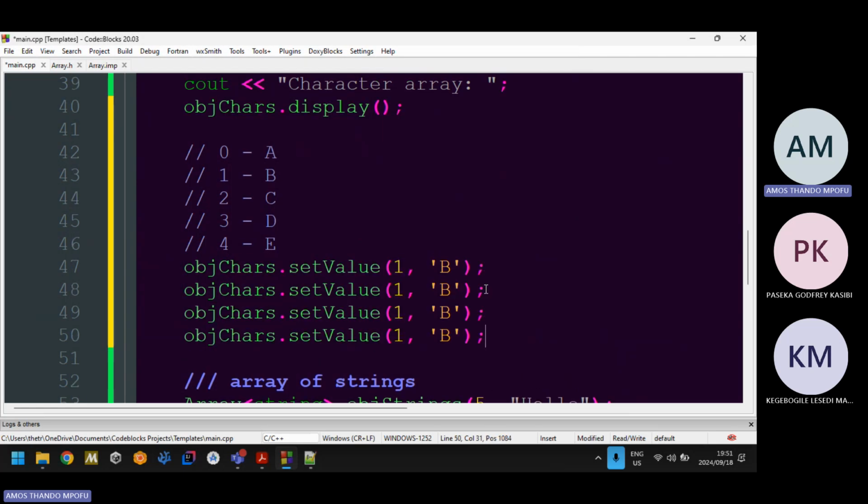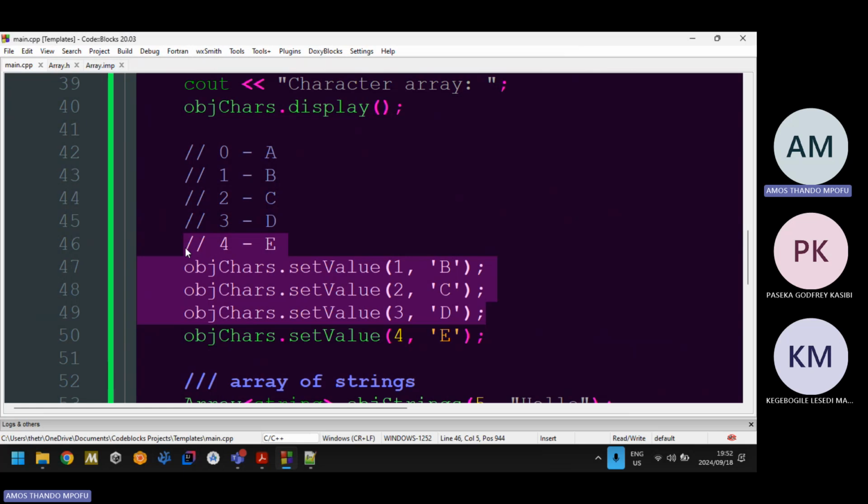1, 2, 3, 4. Okay, 3 more times. At index 2, set it to C. Right? And then at index 3, set it to D. And then this is E at index 4. So now I know my obj chars has different, unique values.